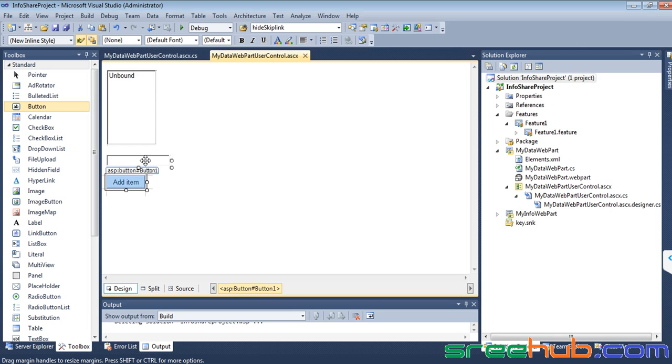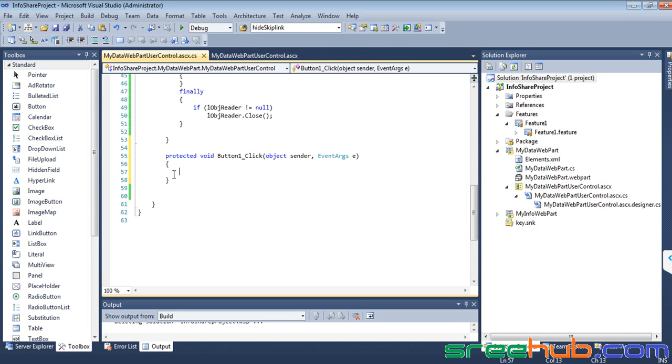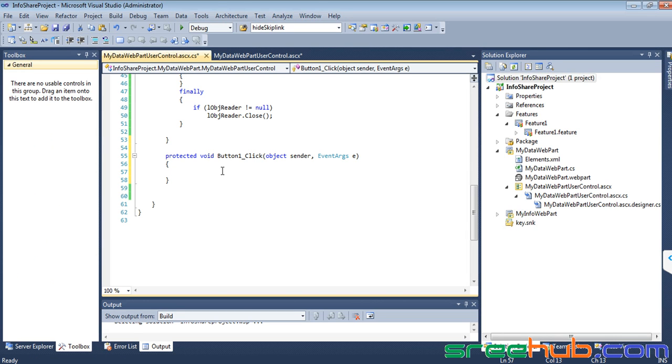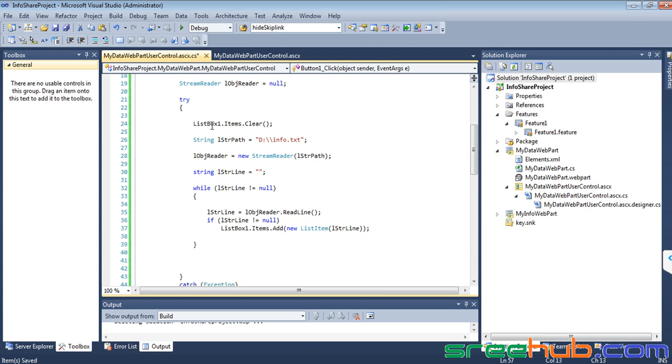So let's go to the event of this. Double click on this, and I'll be getting an event. Right now, let me write some code here. Always try to use exception handling, because it's very important. If you learn .NET, you will be getting all these things again, not to worry.